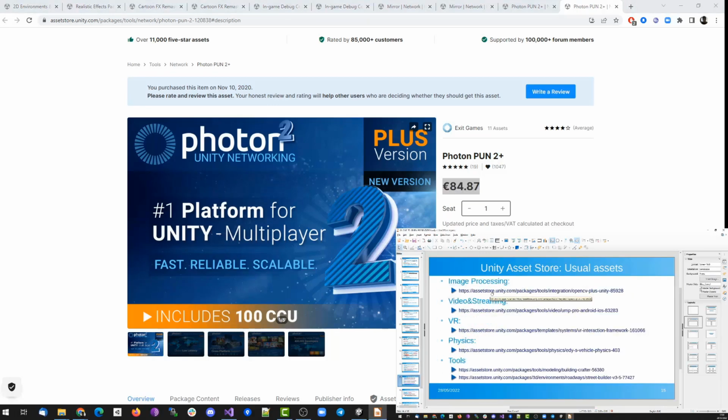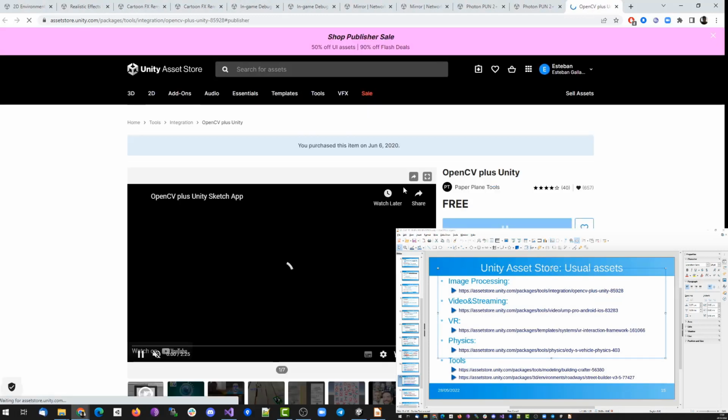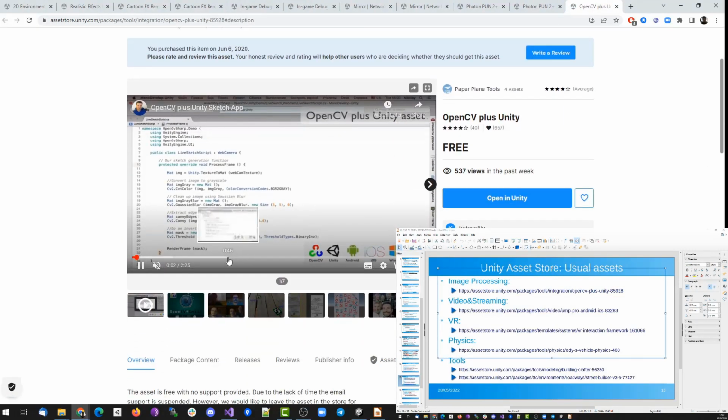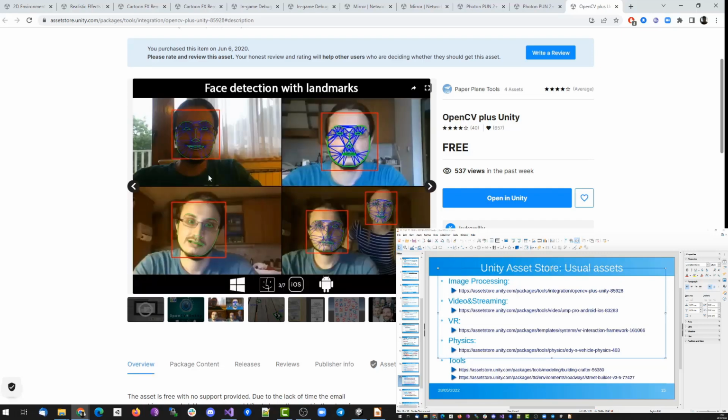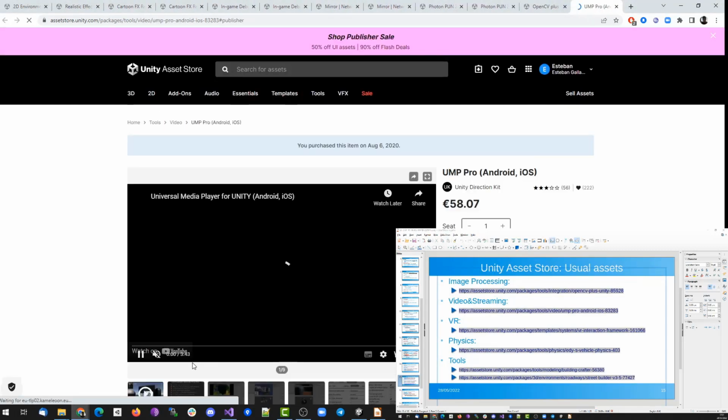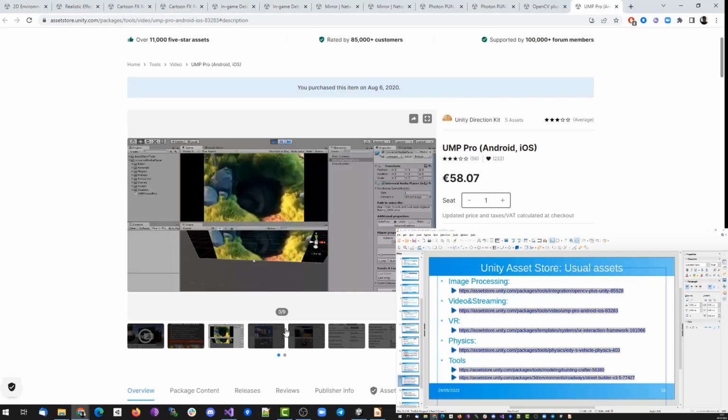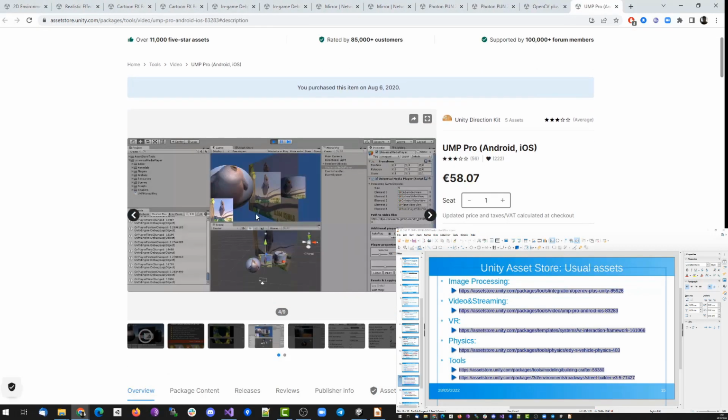What else? We have tools related to image processing recognition. Okay, OpenCV is a popular tool for image recognition. Here you can see an example of how this SDK is recognizing the placement of the face of the humans. Okay, resources for video streaming. Okay, there are plenty of resources for video streaming.